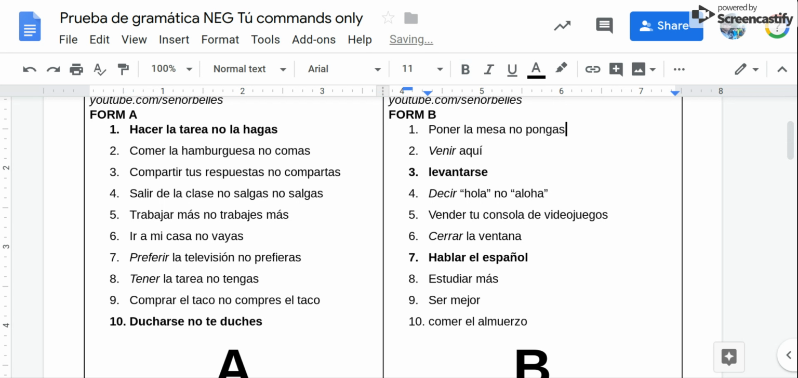Let's go to the next one. Don't set the table. No pongas la mesa. Don't come here. No vengas aquí. Don't get up. No te levantes. Don't say hello. No digas hola. Don't sell your video game console. No vendas tu consola de videojuegos. Don't close the window. No cierres la ventana.